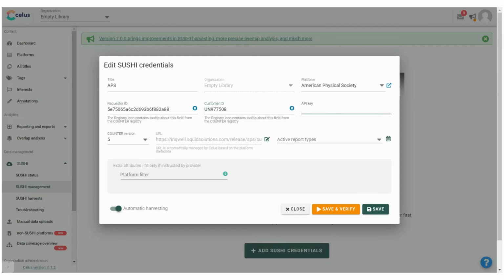Below, we can see an option to choose the counter version. Most likely, your credentials are Counter 5 related, but some publishers still provide Counter 4 reports too. The option to choose Counter 5.1 credentials will appear here very soon. For now, let's choose Counter 5.